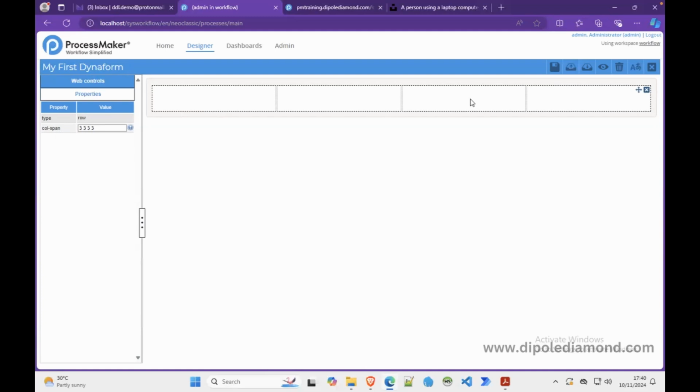For the aesthetics and structure of the Dynaform, it's always good to stick to the 6 and 6 rule, meaning you are dividing your row into 2 equal columns. So when you arrange your form controls or web controls, the form looks aesthetically okay.